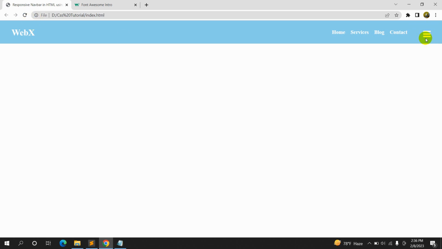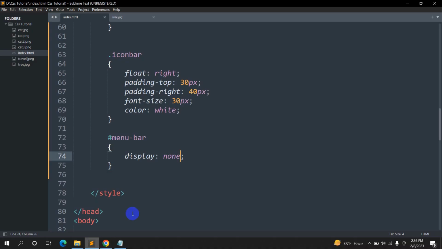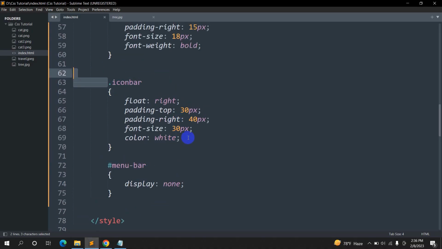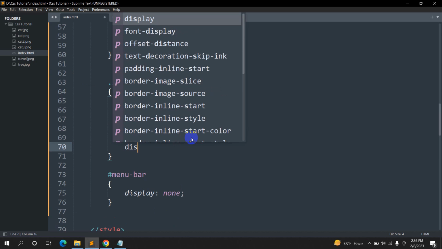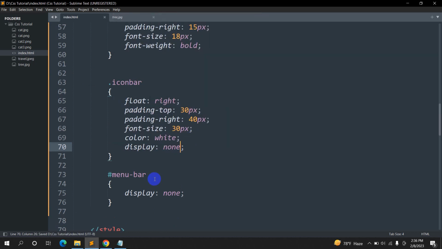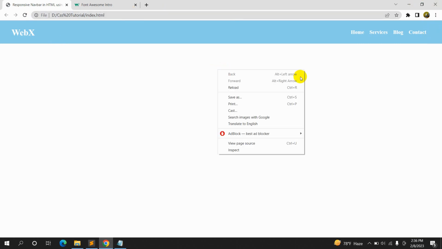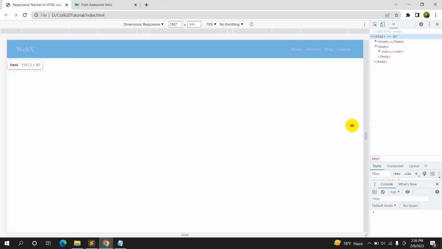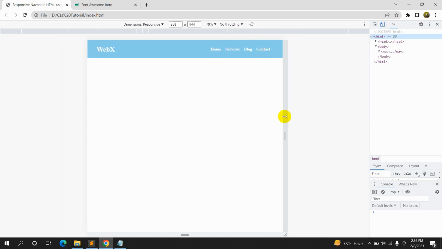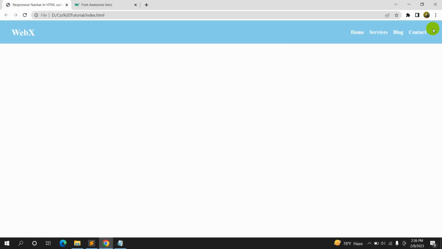We are going to do the same for this icon bar as well. So here in the icon bar, we'll again say display none. Save it, then refresh, and there you can see the icon bar is not here. So right now what we'll do is that whenever our screen width is smaller than a certain width, the icon bar will appear. Let's say when our screen width is smaller than, let's say 700, the icon bar will appear. But before that, let's go and set a background image for our web page.